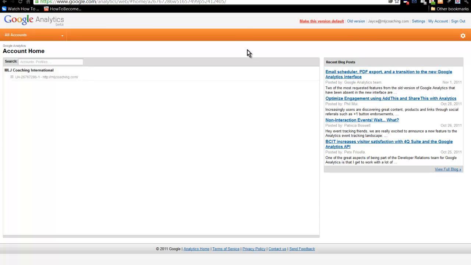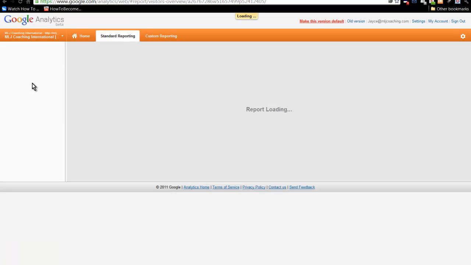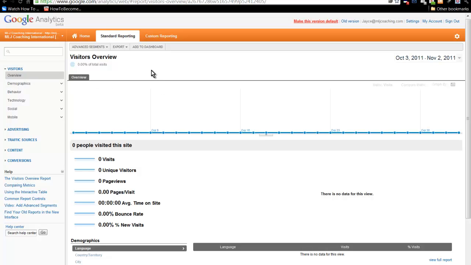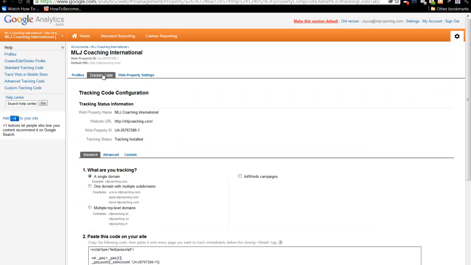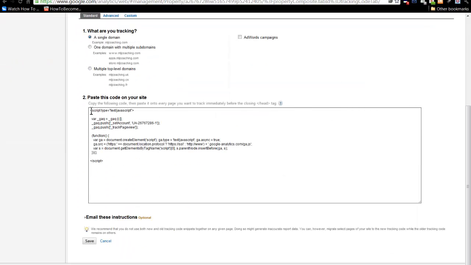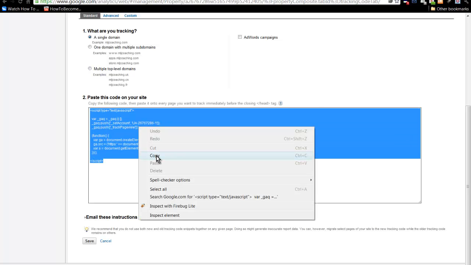So I made my account and I installed this, and I'm going to show you how to install it on your website. So click on here. All right, so I'm going to go right over here to the far top right hand corner in this little gear symbol, and I click on that. I go to tracking code. And down here, this will say paste this code onto your site. So I'm going to copy that.